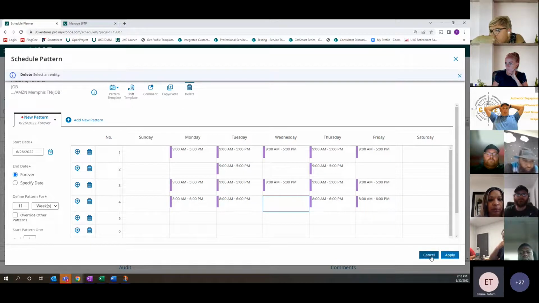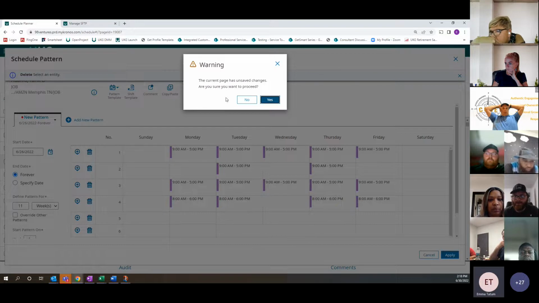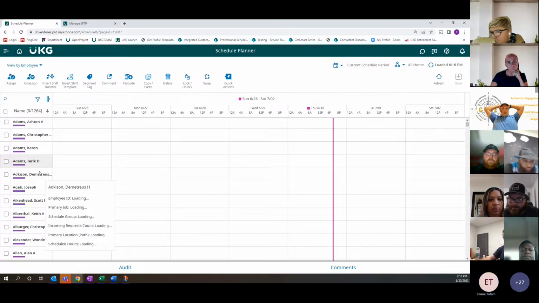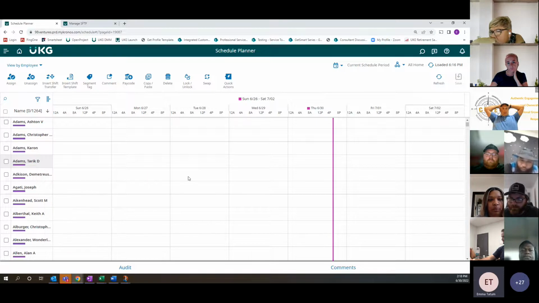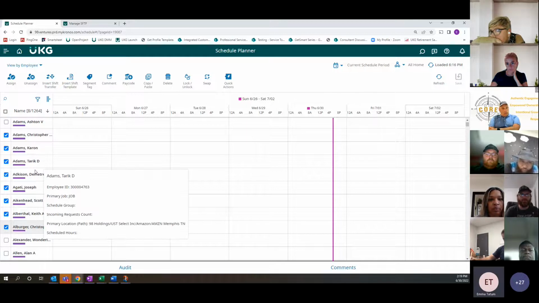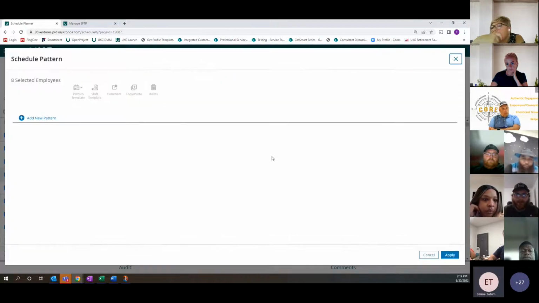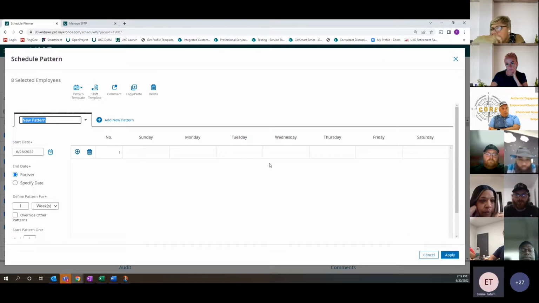The other thing that you can do instead of just doing it on an employee individually is, again, let's say I was using a smaller hyperfind, where I know that these employees are always going to utilize the same schedule. I can select multiple employees, right click on the name and see it says 8 selected employees here. So you can add the same schedule pattern to those employees that you've selected so you don't have to do it one by one.